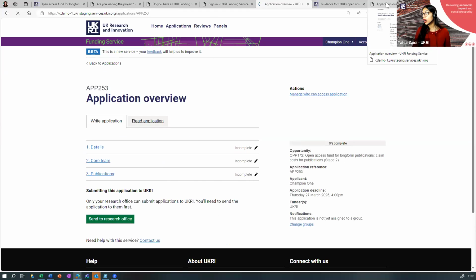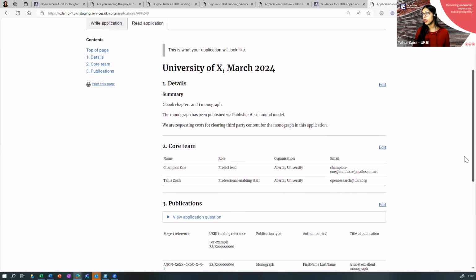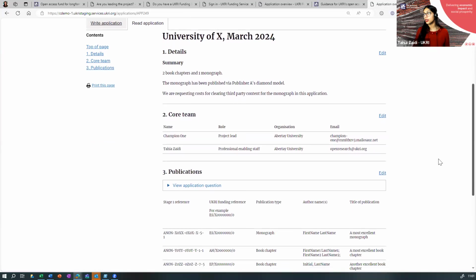Now, once you've completed all of the sections, you can get a read application view. And this is the view that UKRI will receive when you have submitted your application. So this is what my colleagues and I will see. I've just included some dummy text here. So for example, University of X is submitting in March 2024, 2 book chapters and 1 monograph, and they've just included some information about a diamond model and that they are requesting costs for third-party materials.